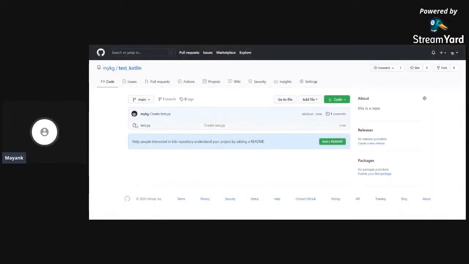So in my repository, I have the test.py file. If I open it in a new tab, it has this code. Okay. Now let's add a readme file.